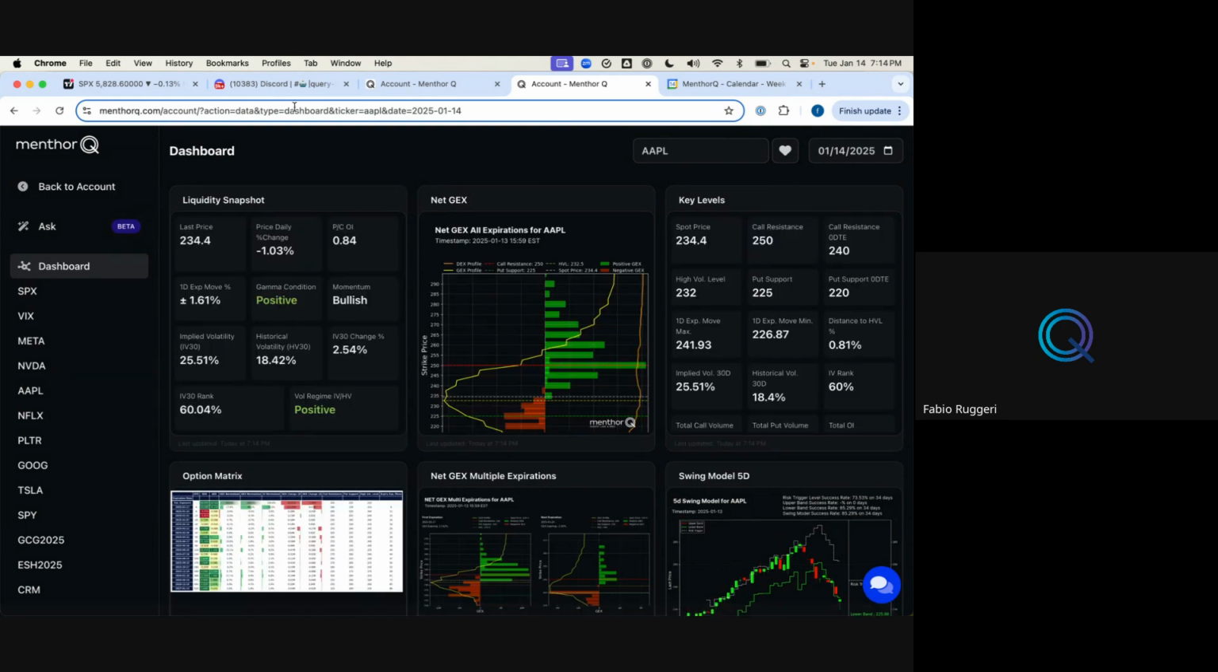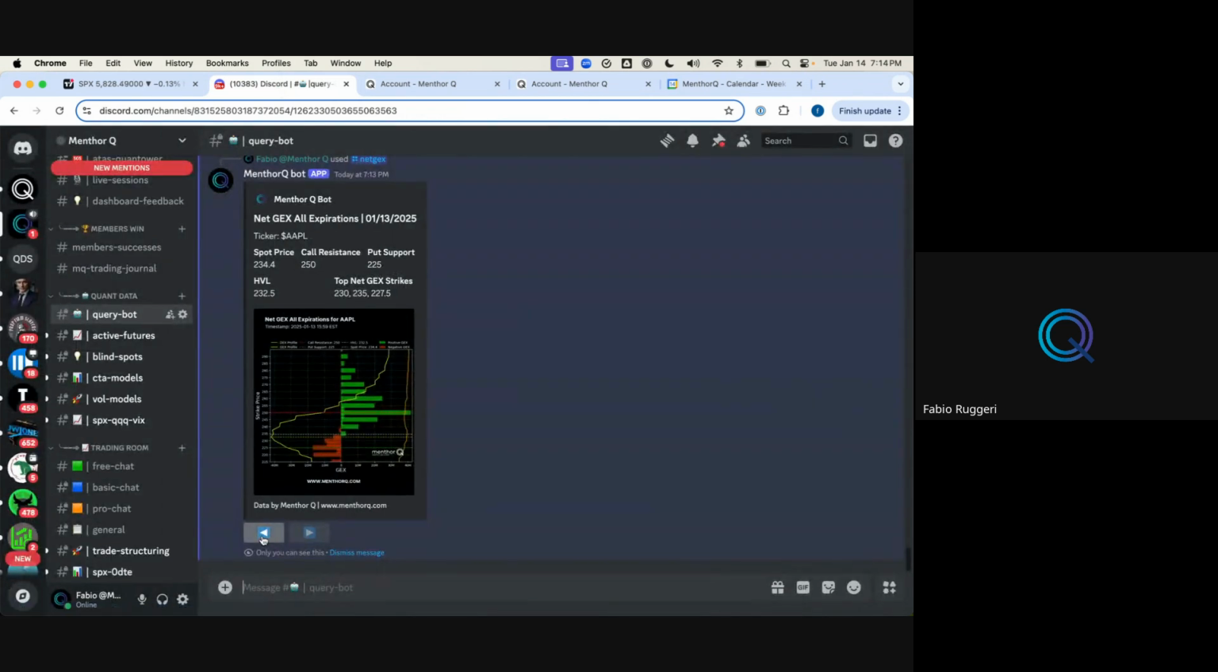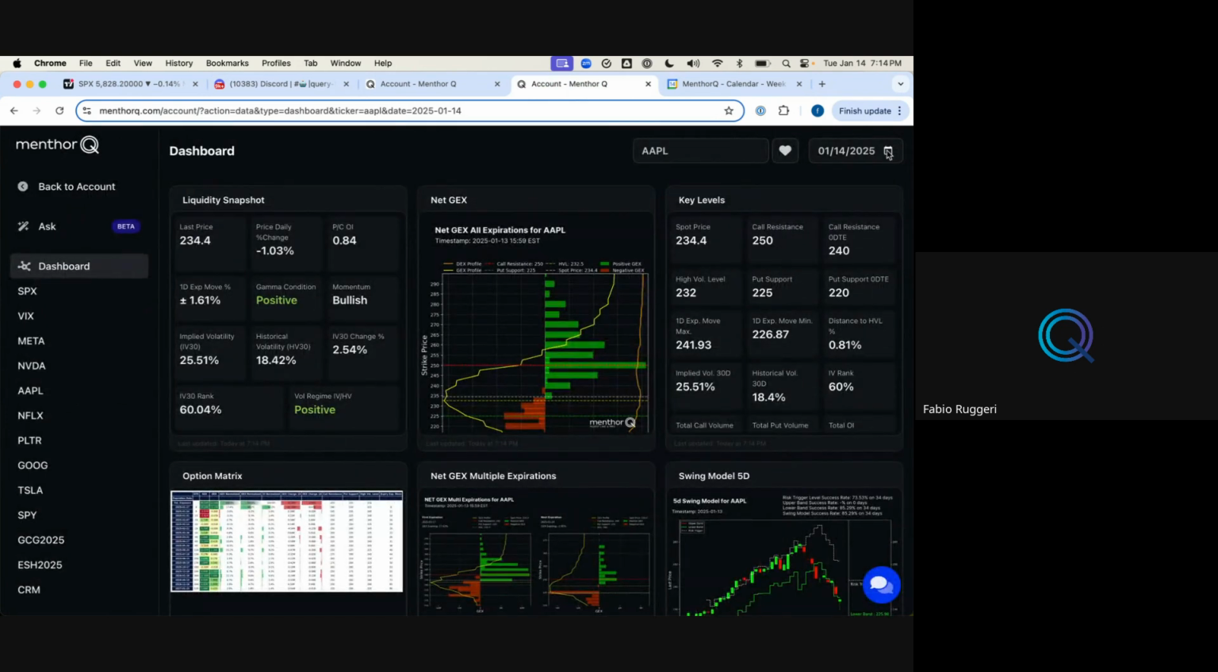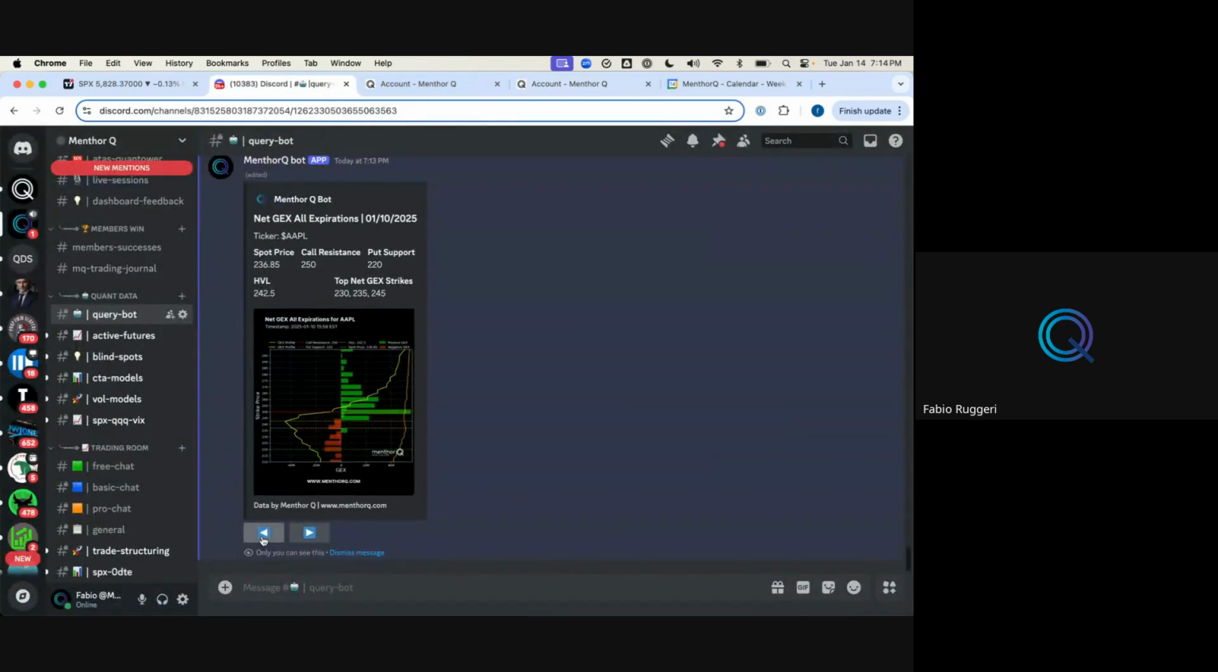Okay. With this, you can also go back in time. So you can go within the bot, you can go back in time up to 5 days. In the dashboard, you can go back in time up to 3 to 6 months, but that allows you to go back in time as well.